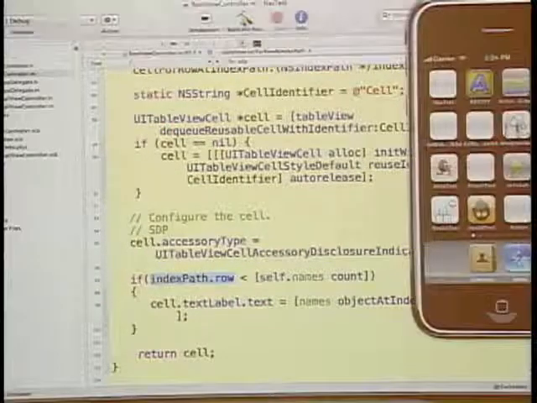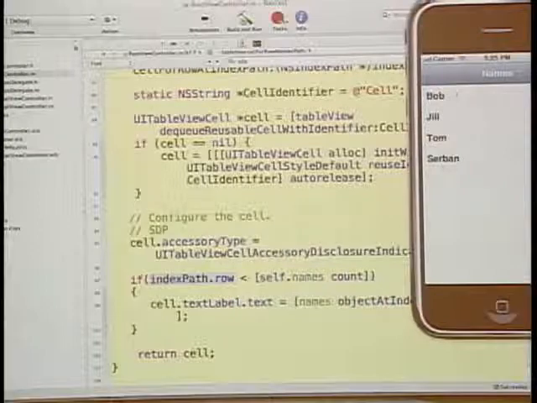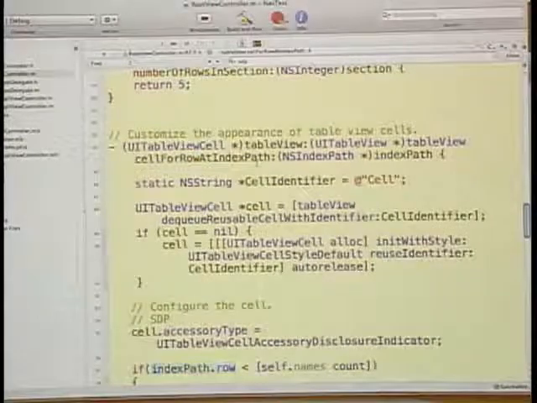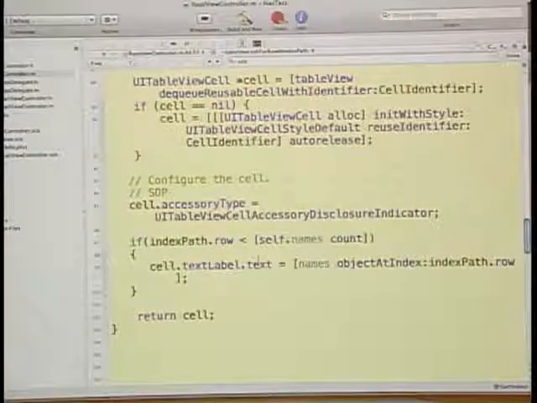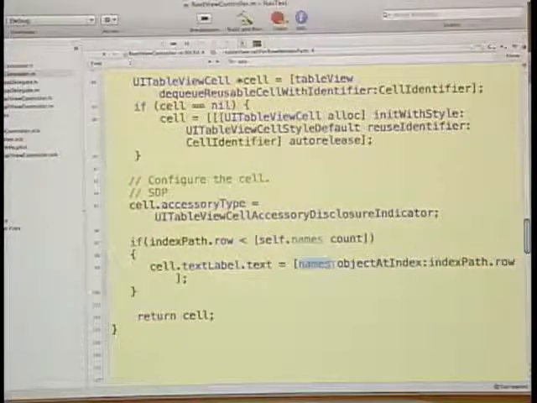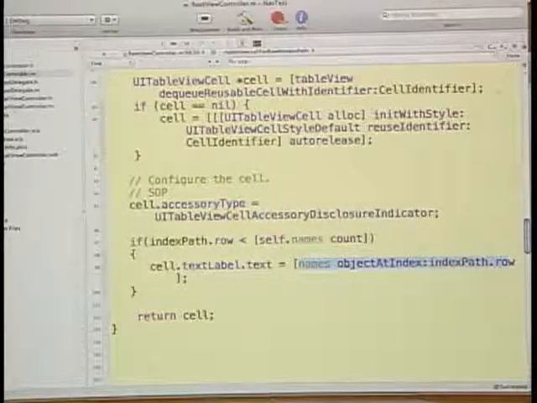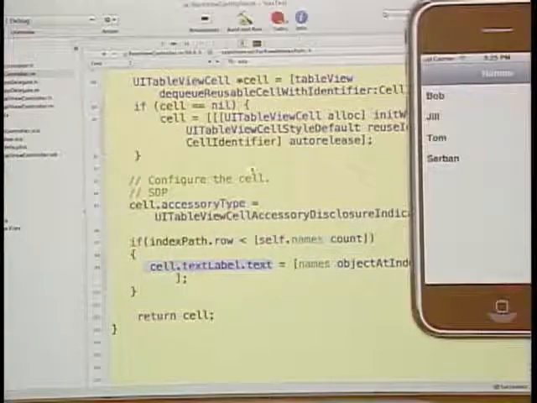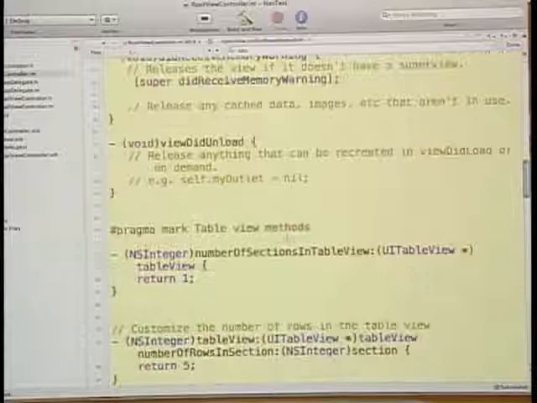I think I'm getting too detailed into this table view thing, but in this case, we've got Bob, Jill, Tom, and Serban in some sort of an array, and this method, cell for row at index path, ends up getting called, and this index path variable is going to be some number 0, 1, 2, 3, or 4, and I'm asking my names array to give me that item and place it in the text label of this cell. So that's very briefly just how the table works.